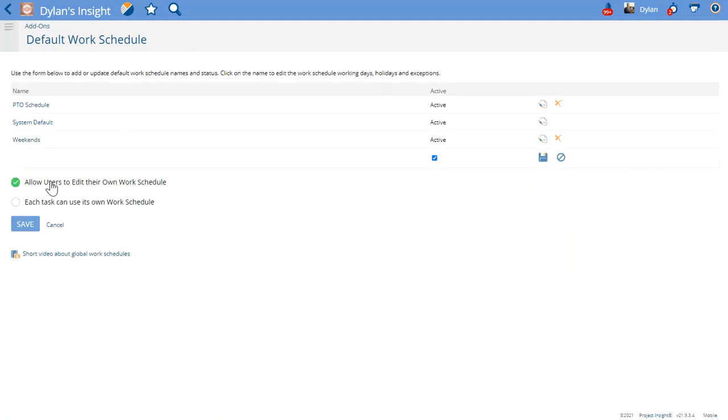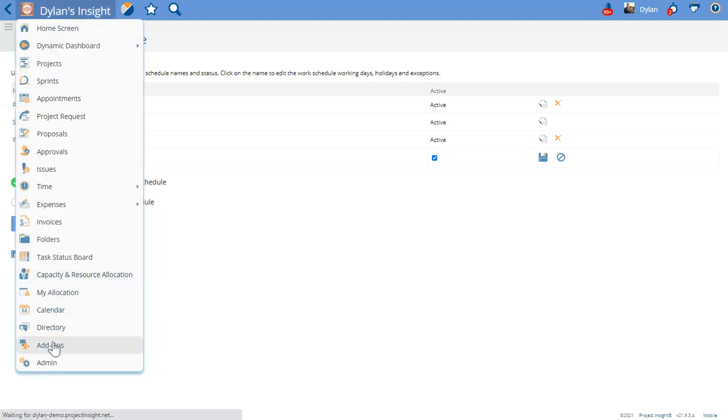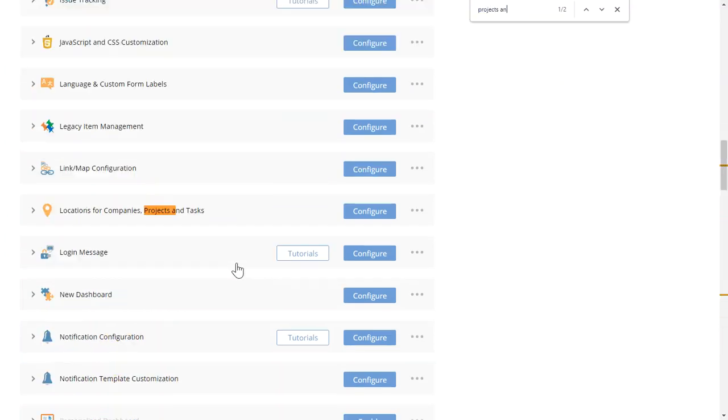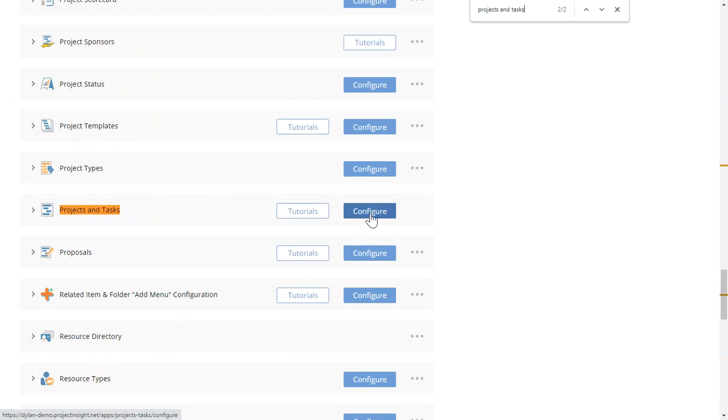And you'll also need to ensure this box is checked to allow users to edit their own work schedules so that Mr. Bean can enter his PTO day. The next setting that we'll want to go to in the add-ons is for projects and tasks. The projects and tasks add-on.